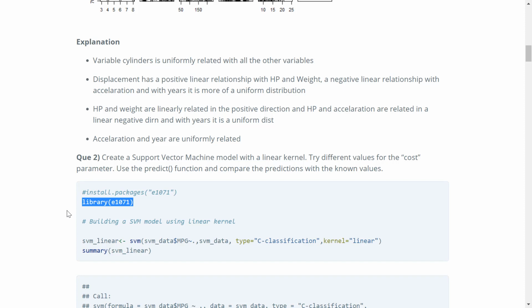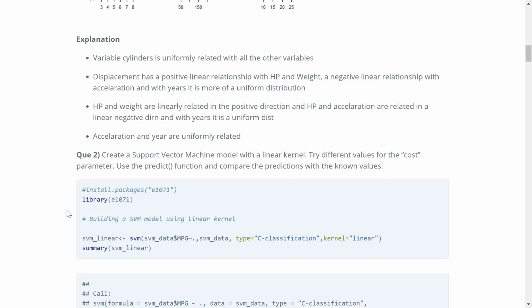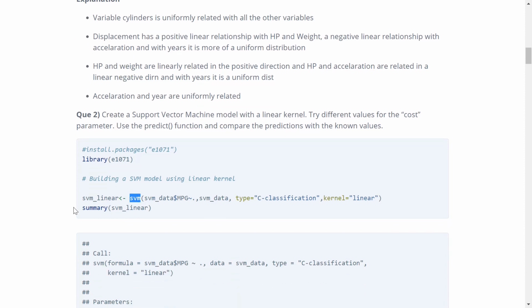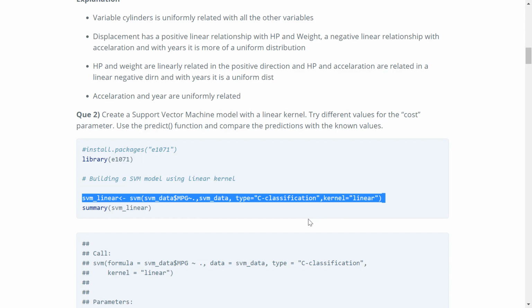After that we can build our model using the svm function. So our dependent variable is MPG here. It will be followed by a tilde and a dot, and then the next argument is our data, which is stored in svm_data. Then type is classification, and in the kernel we'll mention linear. We will run this and store it in the variable svm_linear.